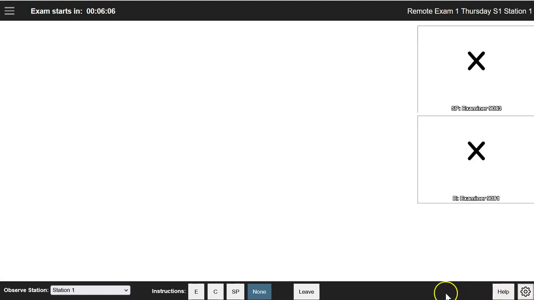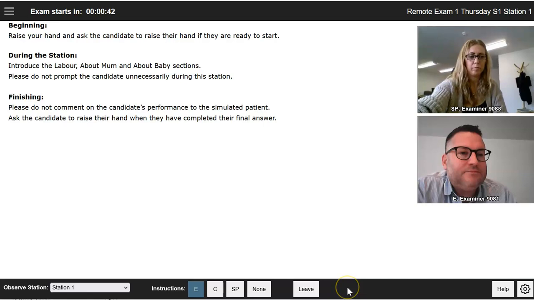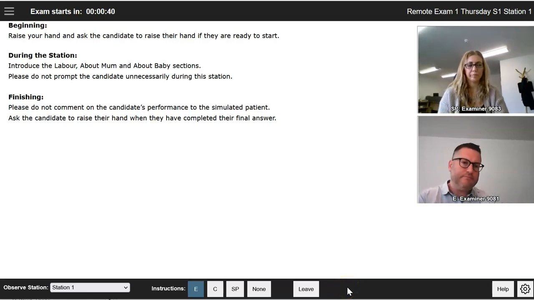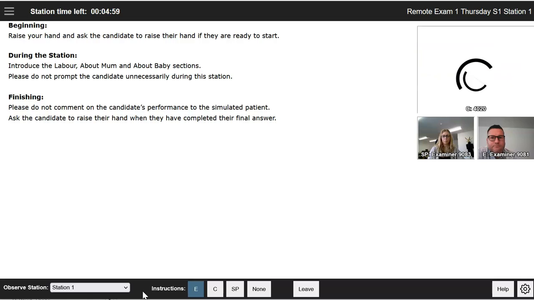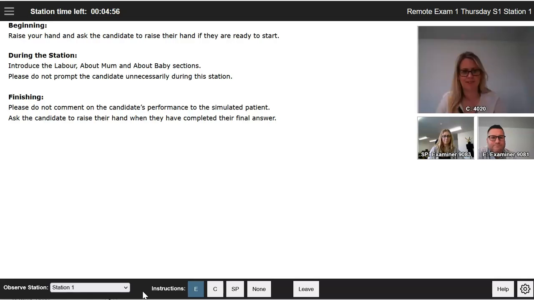As the examiner and simulated patient join, this observer loads the examiner instructions again. The simulated patient webcam is at the top on the right-hand side, the examiner is at the bottom, whilst the timer is counting down to the start of the exam, and also, now that the exam has started, through the candidate reading time. Once the reading time's finished, the candidate joins automatically, and their webcam shows in a larger panel at the top, with a simulated patient and the examiner at the bottom.